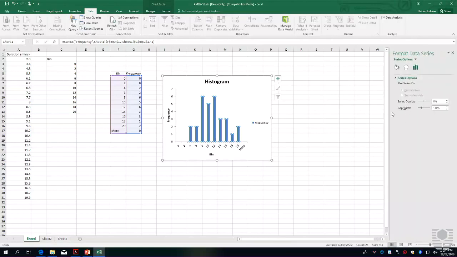And then gap width, the default is equal to 150. You have to drop it to 0, or reduce it to 0. Just here, put 0 in here. See, no gaps between columns, and the data become more clear.